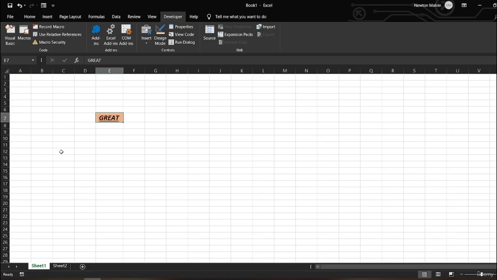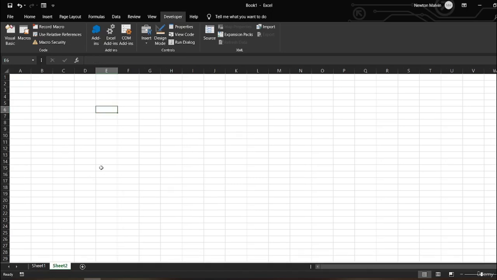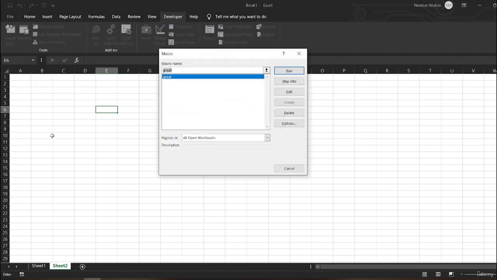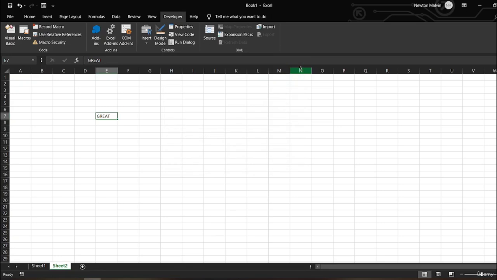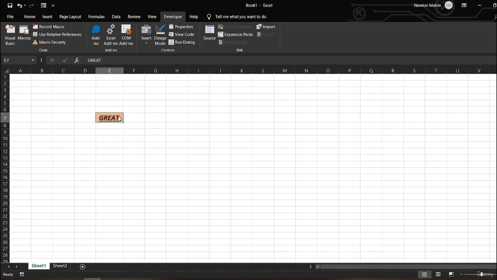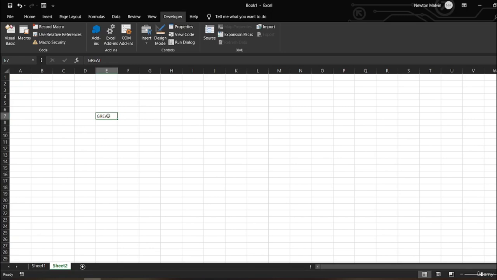Now I want this interface in this sheet as well, right? To do that, we're going to go to the macros option. Once we click on it, you can see that the macro we saved is here as grade. So we're going to click it and press run. You can see here that it's written grade. Since I placed the colors later, it shows that only the font is here.